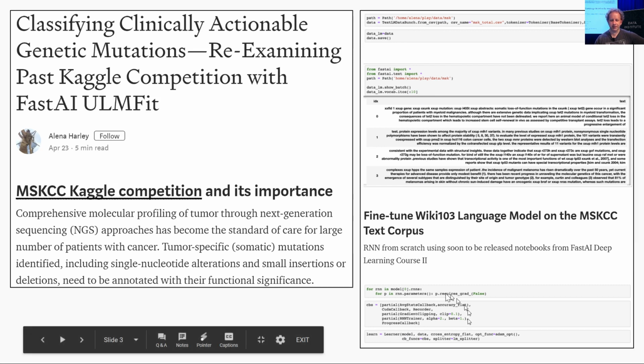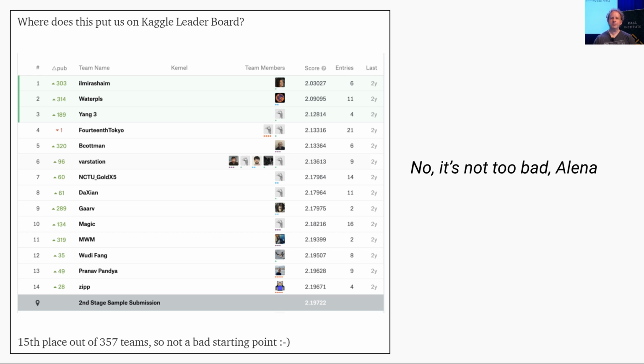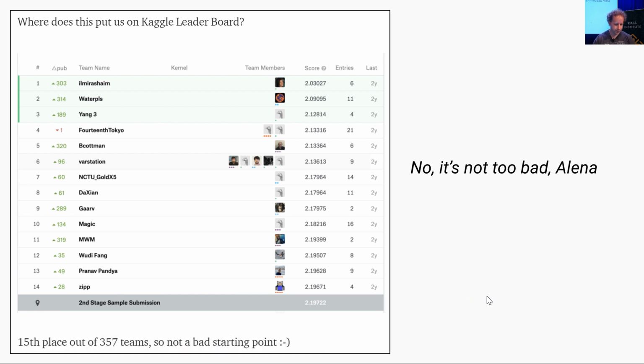And one of the things I love is she's actually using whatever this version of FastAI is that we have in our exp folder, so it's not even FastAI version 1, it's the stuff that we've built from scratch. So it's nice to see that used in practice. And not just used, but not bad for a quick thrown together baseline. It hits 15th out of 357 teams on this leaderboard, which she describes as not a bad starting point. So not a bad starting point at all. So that's very cool.